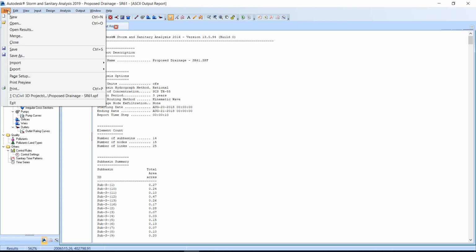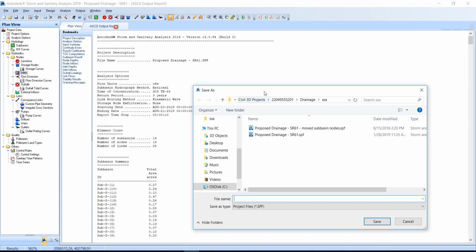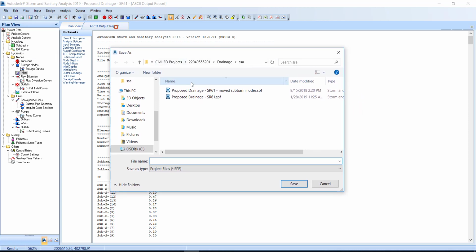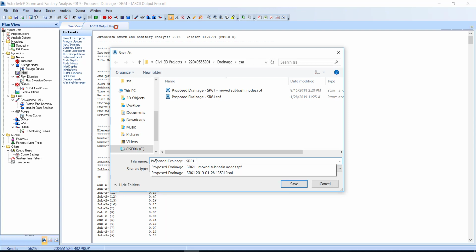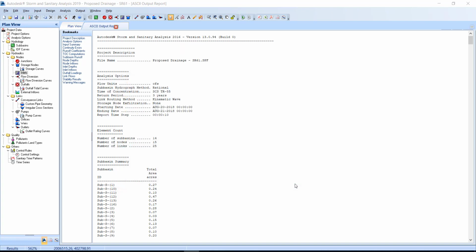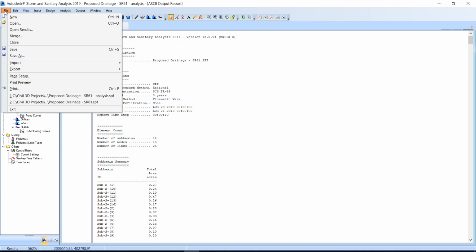Click the File drop-down menu and select Save As. Save the file using the following path name: Proposed Drainage SR61 Analysis. And click Save, and then close out of SSA.